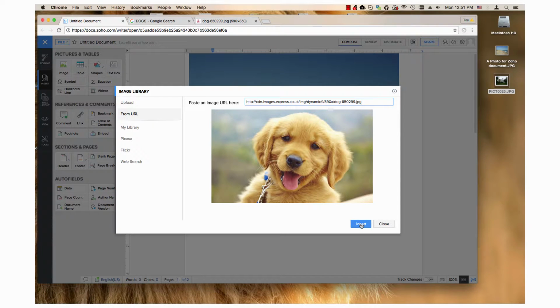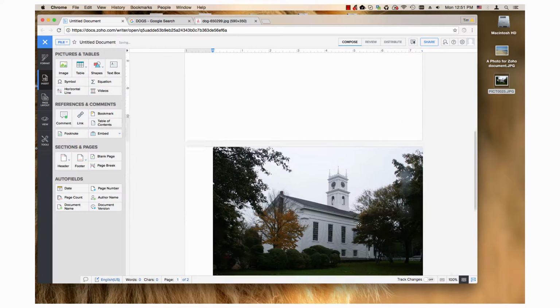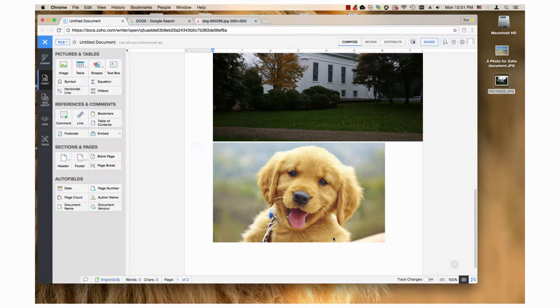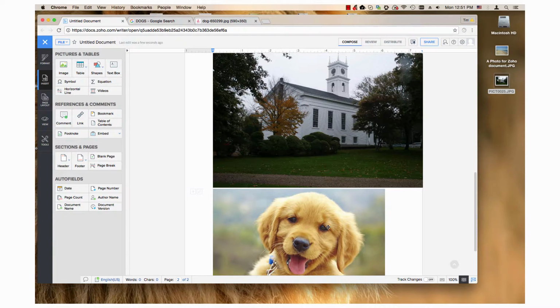And so to insert the image, simply click the insert button. As you can see, the dog is now in the document.